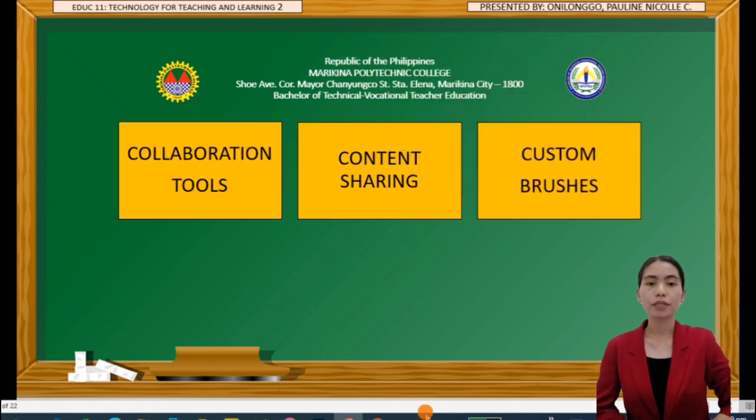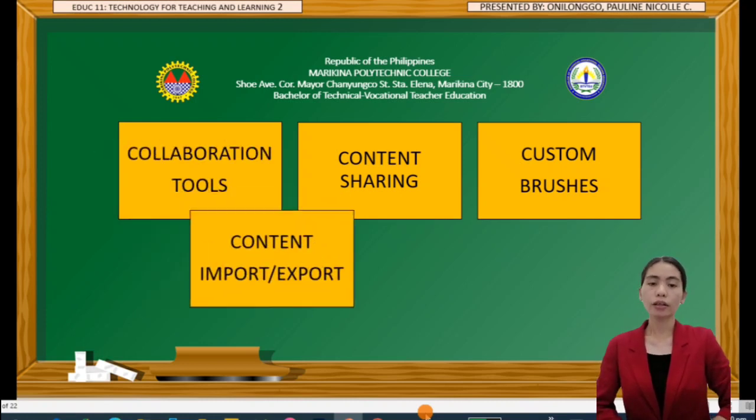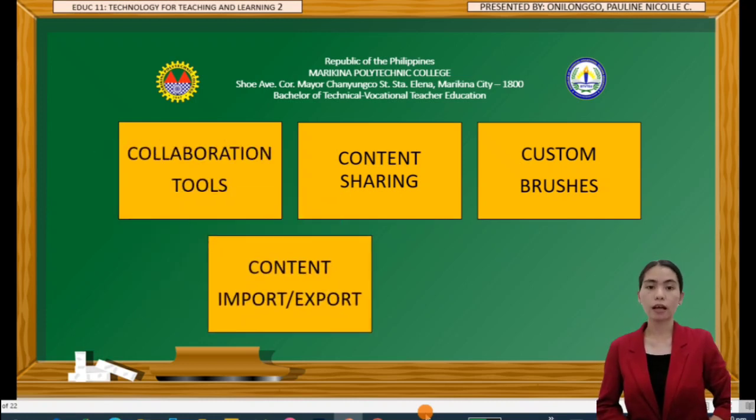Then we also have the custom brushes. In using Adobe Photoshop, it has many brushes that you can use depending on what is needed in your work. It can help you find one that suits your work by simply choosing the type of brushes that you want to use. Next is the content import and export. It allows you to import and at the same time save your work depending on what you need. For example, you can save it as a document, as an image, as a PDF and others. And you can find it in your device already.